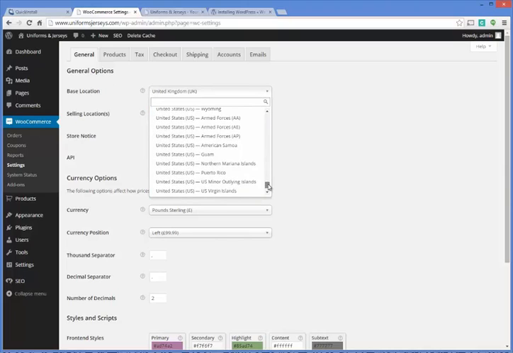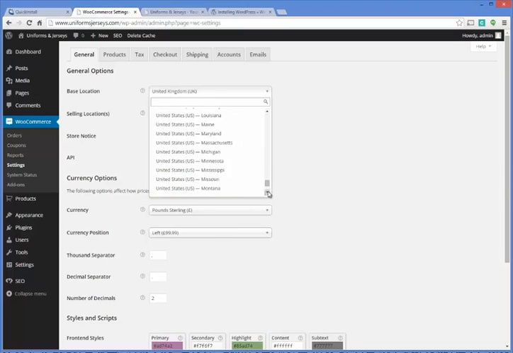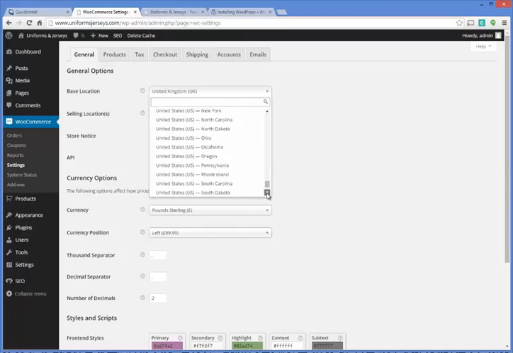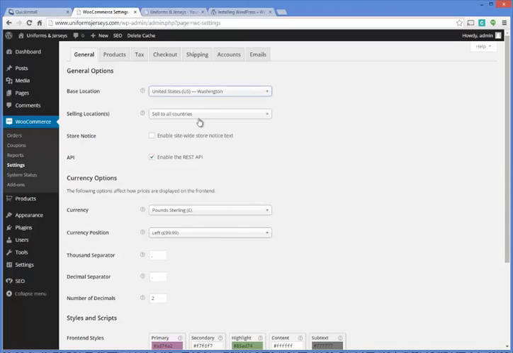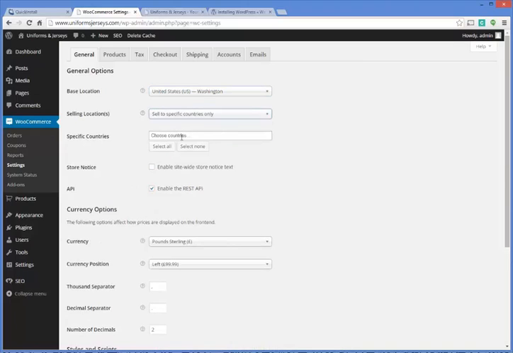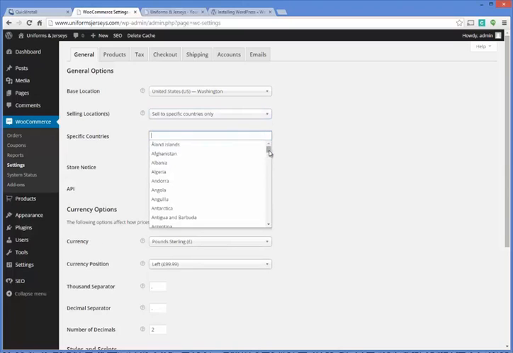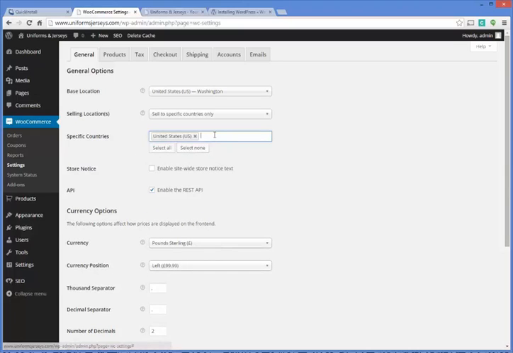So we're going to go down here and say Washington State, and let's say you're located in the state of Washington. So United States, and then pick your state, Washington. And then sell to other countries. You could choose yes or no, or you could say specific countries that you will only sell to, or sell to specific countries only. So let's say you have products that you don't want to ship overseas, which can sometimes cause a problem with drop shipping. So you could say I'm only going to ship to the United States and also to Canada, let's say.